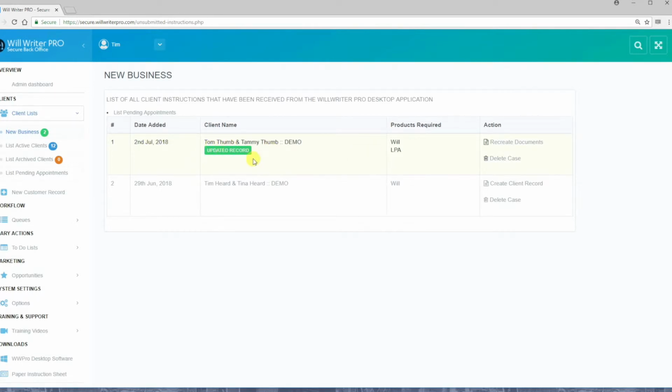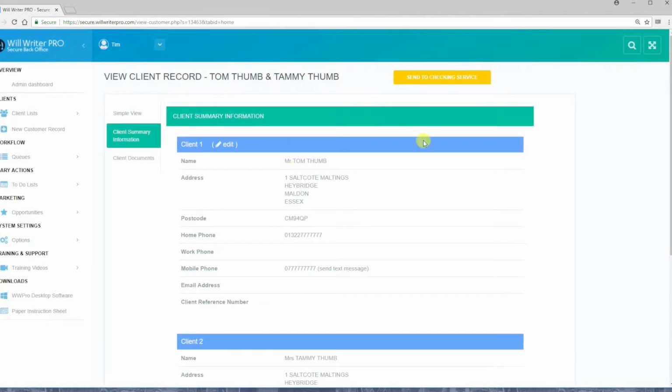It's an updated record, which is just for demonstration. I've already sent it once before, and I can send it as many times as I want if I want to make changes. But that's really fairly irrelevant. It will come into new business. I then click to create the documents, and that's created a client record, as we can see here, Tom and Tammy Thumb.